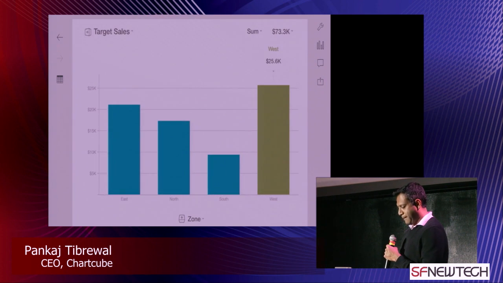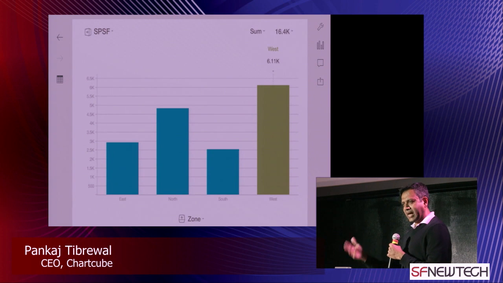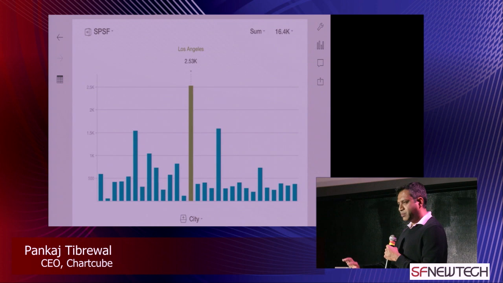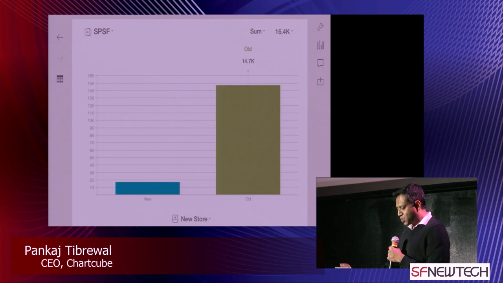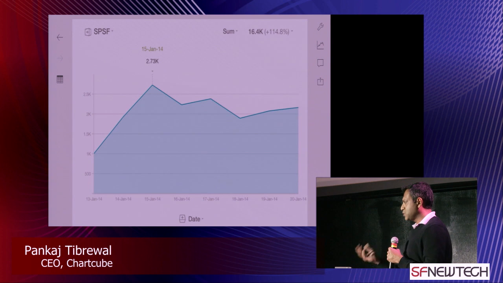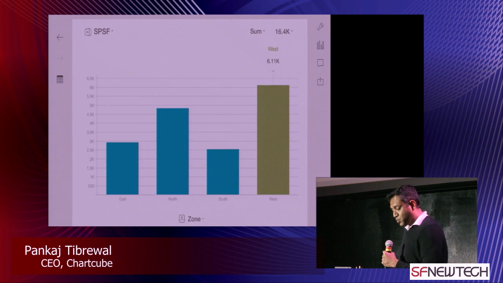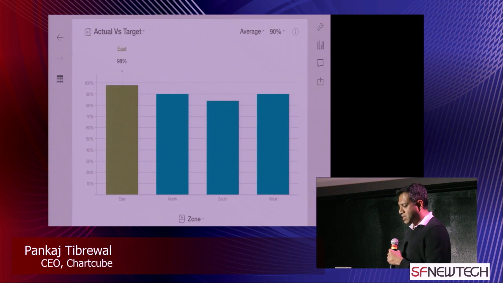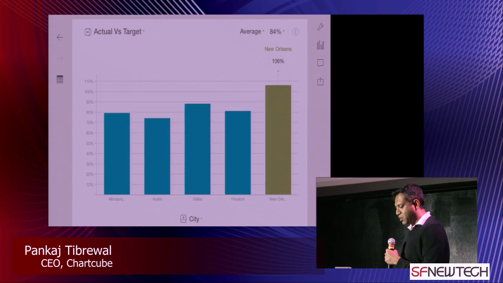Target sales. So I'm cycling through all the metrics. If I turn the cube this way, I'm looking at sales per square foot by zone, by store, by city, by new store, old store, by store size. So you're cycling through all the dimensions. I can do drill downs. So let's say if I look at actual versus target, we missed the target by 10%. South was the lowest. If I double tap on South, I'm looking at all the cities in South. So all this instantly from a spreadsheet.